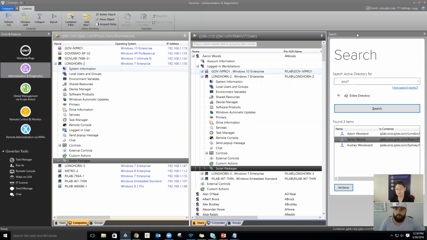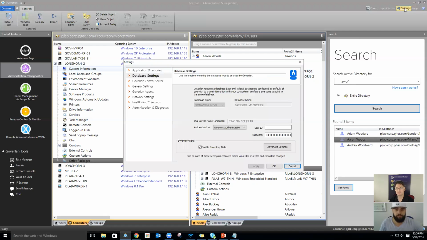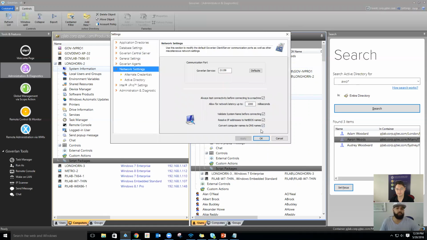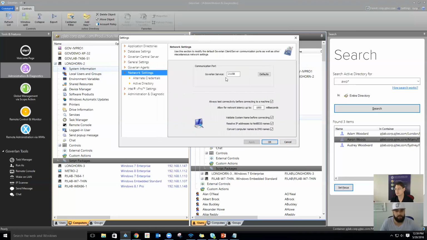there are implementations. If you go onto settings in the upper right-hand corner of Goverlan and you go to network settings, this is basically where you can reduce Goverlan's validations, because when it comes to DNS, as long as it's working properly and as designed, it's a very, very good resource that Goverlan uses to validate any machine that you're connecting to, because we know how IPs change all the time. So as long as your DNS is updating those records properly, then you can use these settings.